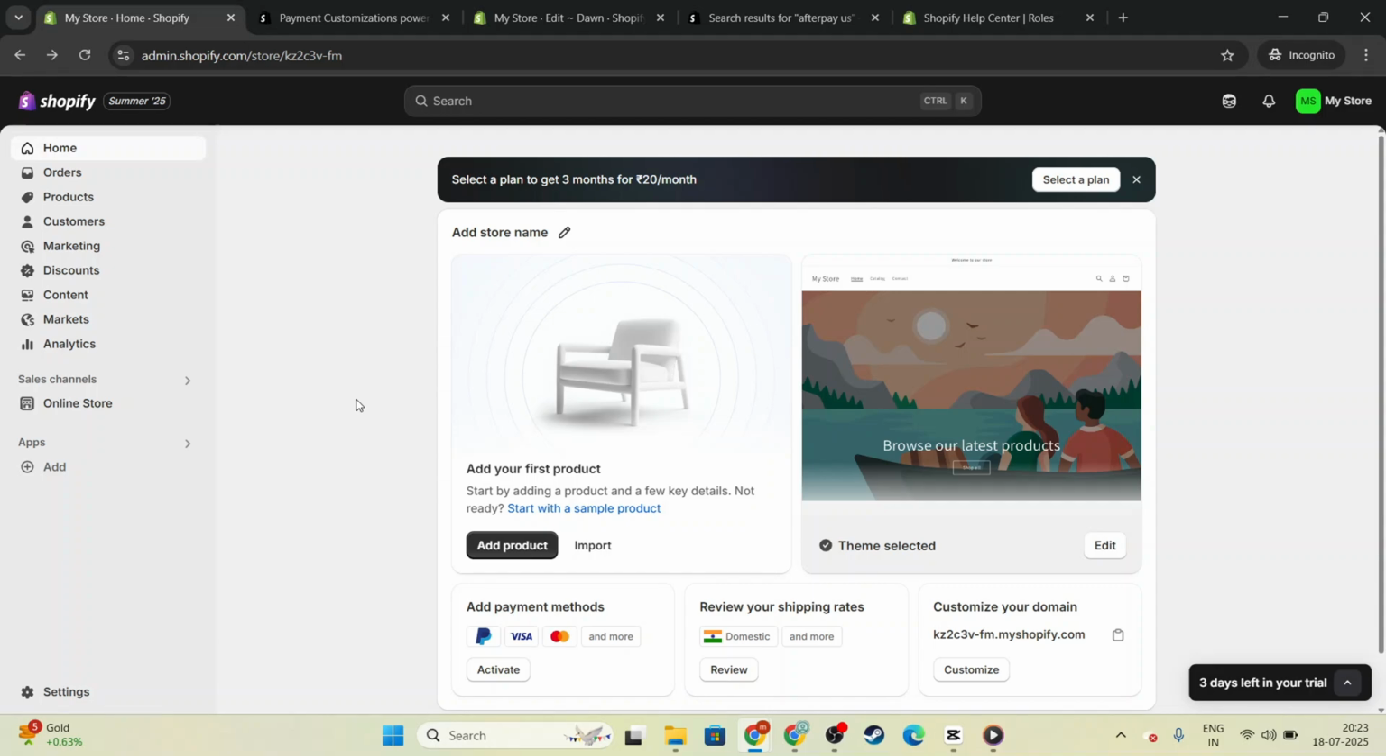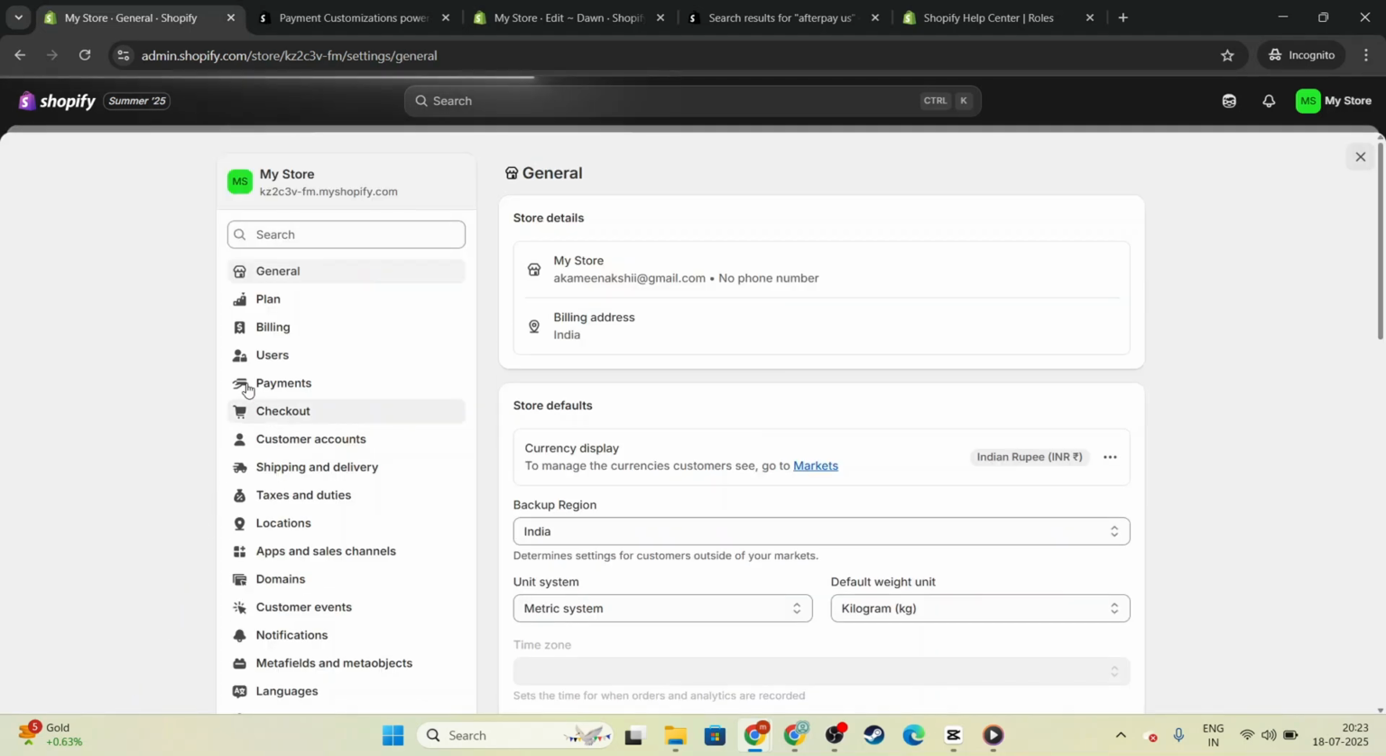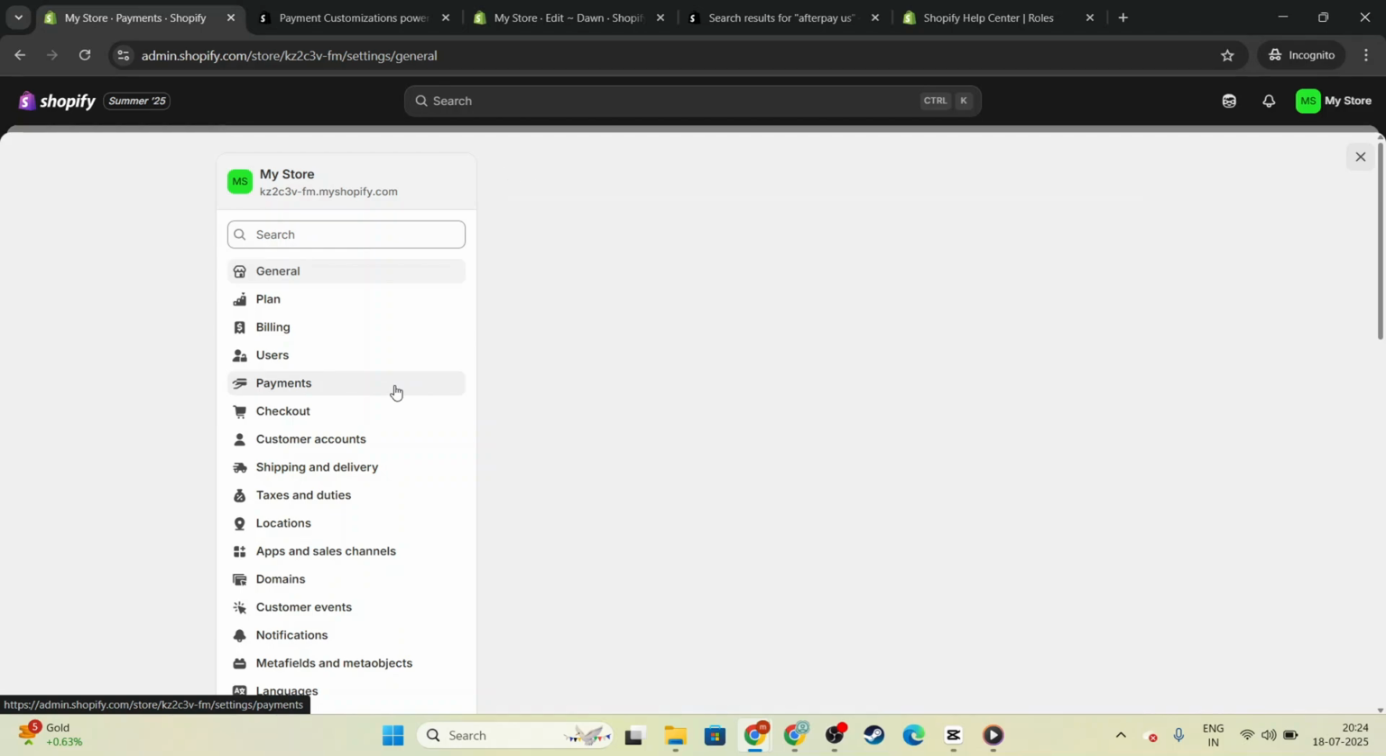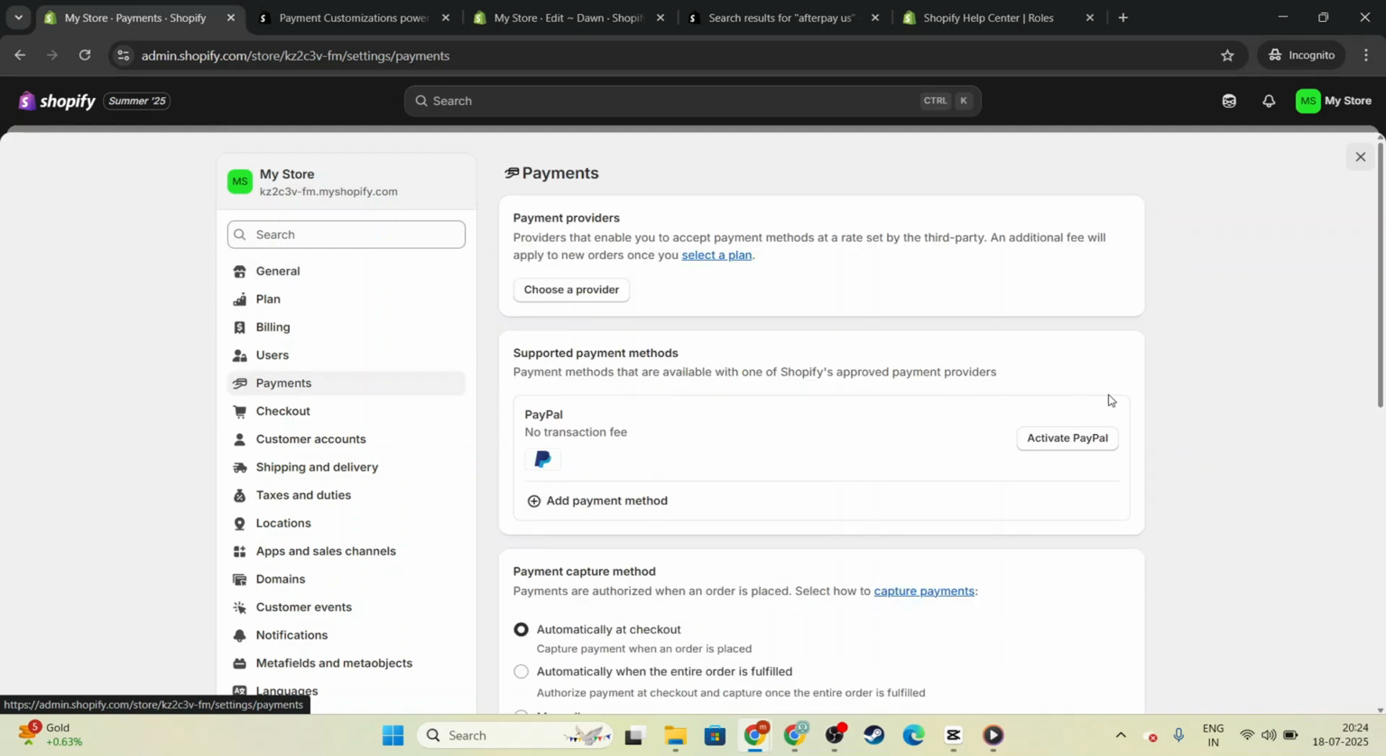integration. Next, you need to access the payment settings. On your Shopify dashboard, look to the left-hand menu and click on Settings, located towards the bottom of the panel. Once there, you'll need to select Payments. This section contains various options for payment processing, allowing you to manage how your store handles transactions.